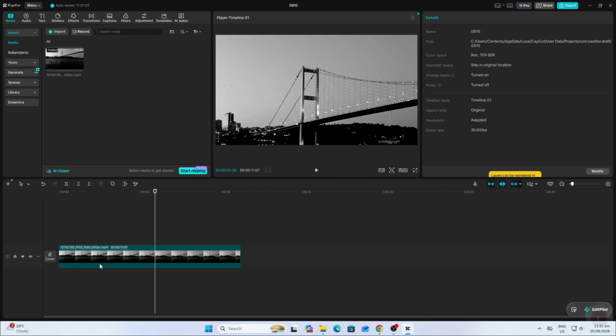And that's it, guys. That's how you can create a zoom in and zoom out animation using keyframes in CapCut.